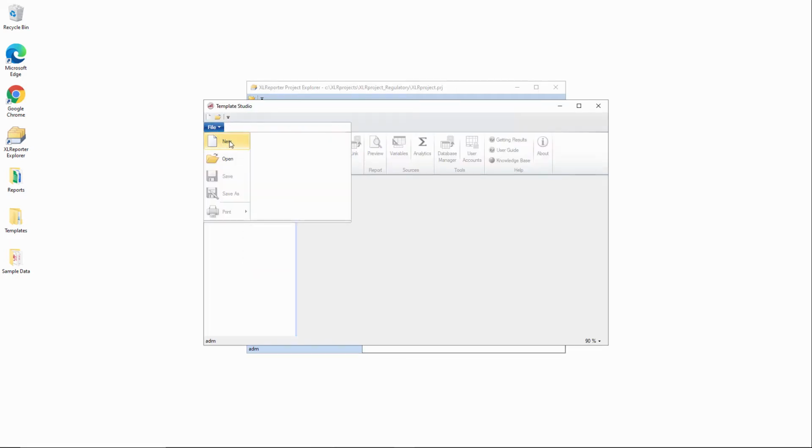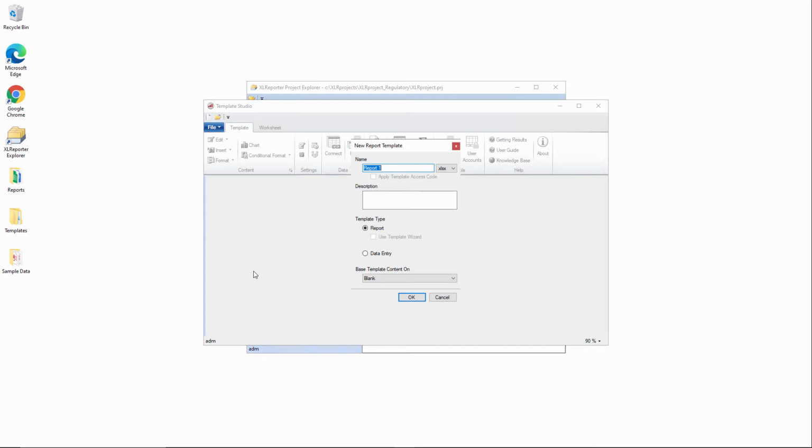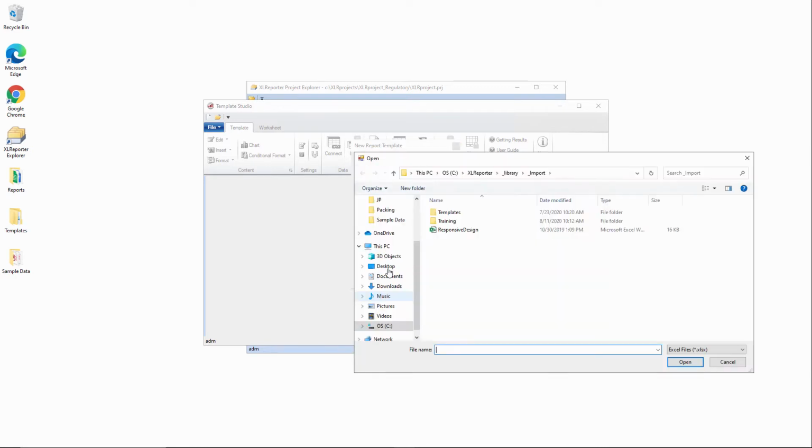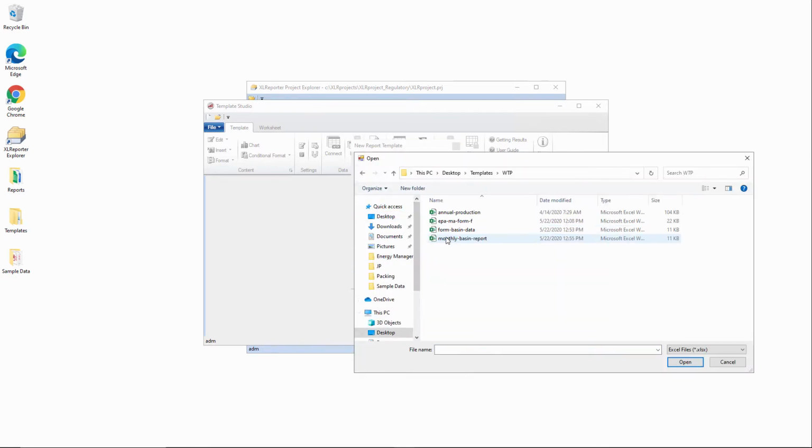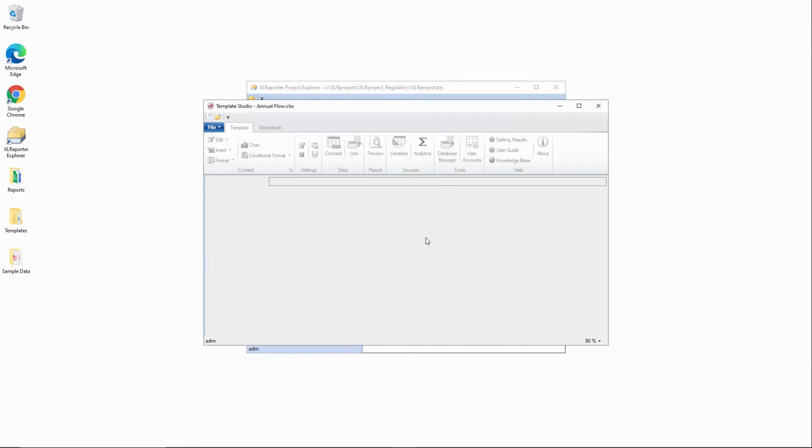and I'm going to create a new template. We'll call this one Annual Flow. And I'm going to use the option to import an existing workbook. So for that, I'll go into my templates folder here, WTP, Annual Production.